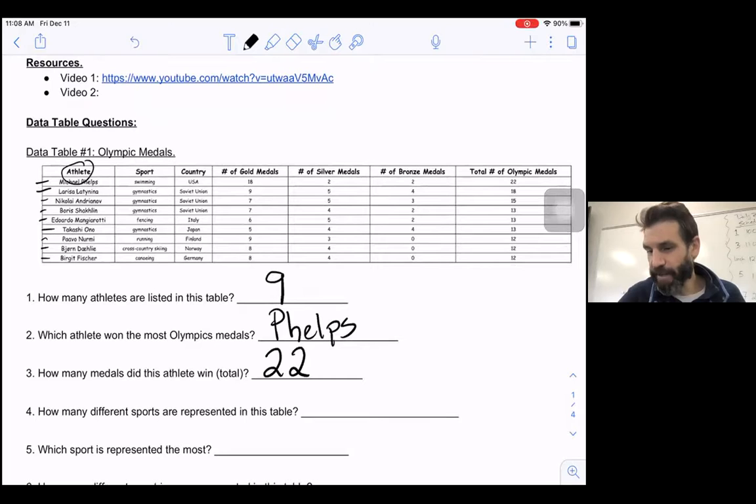How many different sports are represented in this table? Well, I see swimming 1, gymnastics 2, fencing 3, gymnastics is there, running 4, cross-country skiing 5, and canoeing 6. So there are 6 different sports.